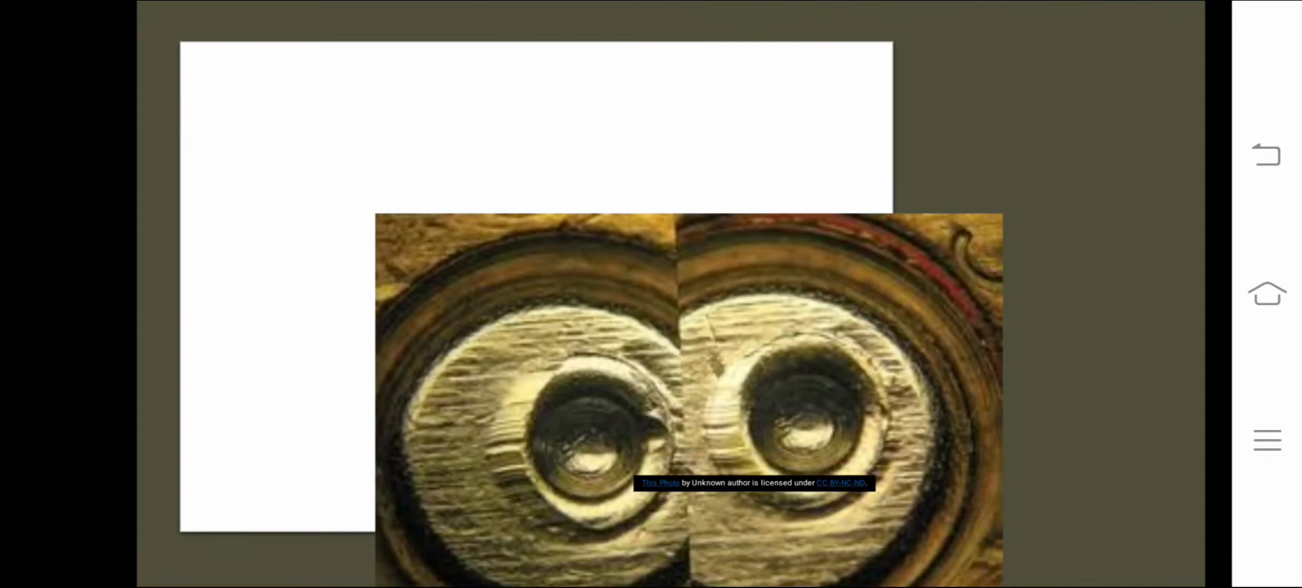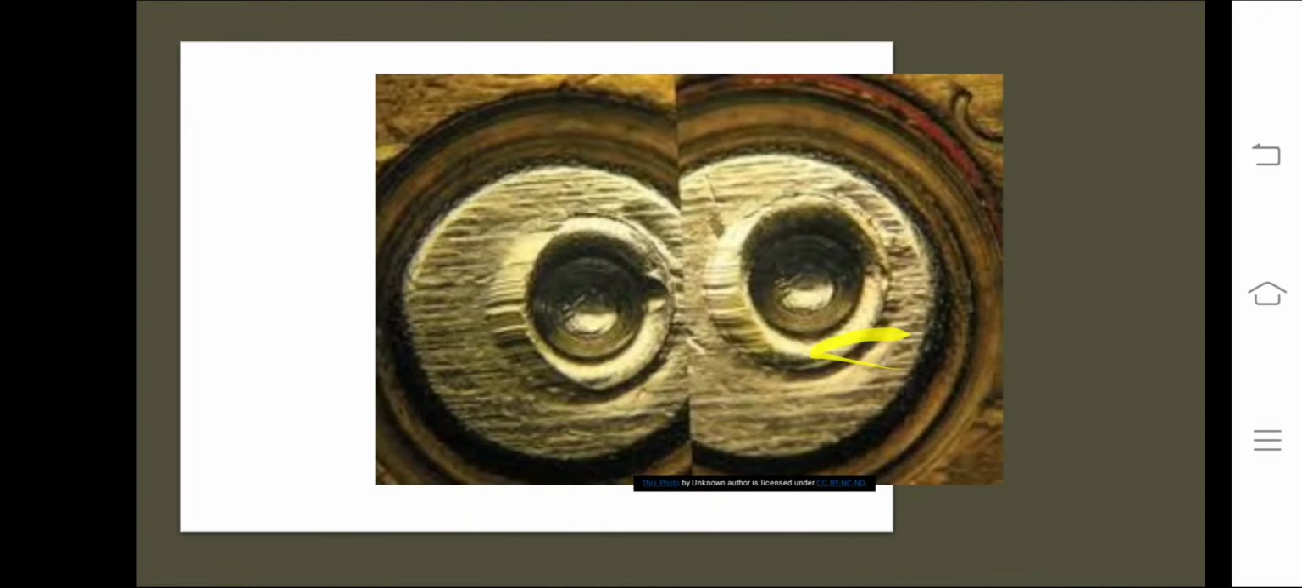So I think those are the images found in ballistic comparison. So that would be all. Thank you.